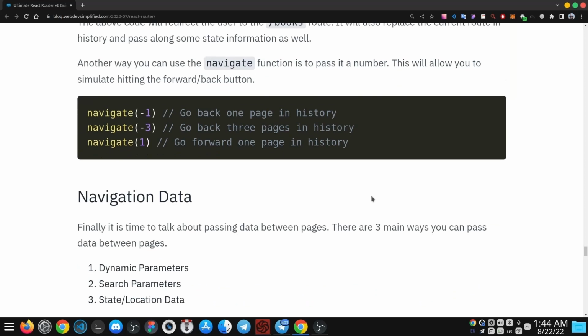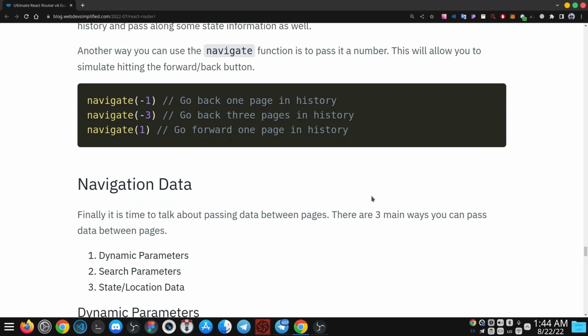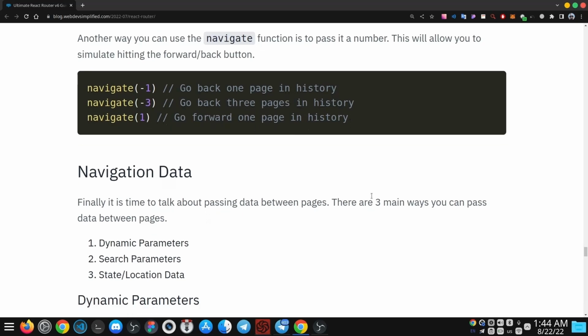Another way you can use the navigate function is to pass it a number. This will allow you to simulate hitting the forward or back button. navigate(-1) goes back 1 page in history. navigate(-3) goes back 3 pages in history. navigate(1) goes forward 1 page in history.